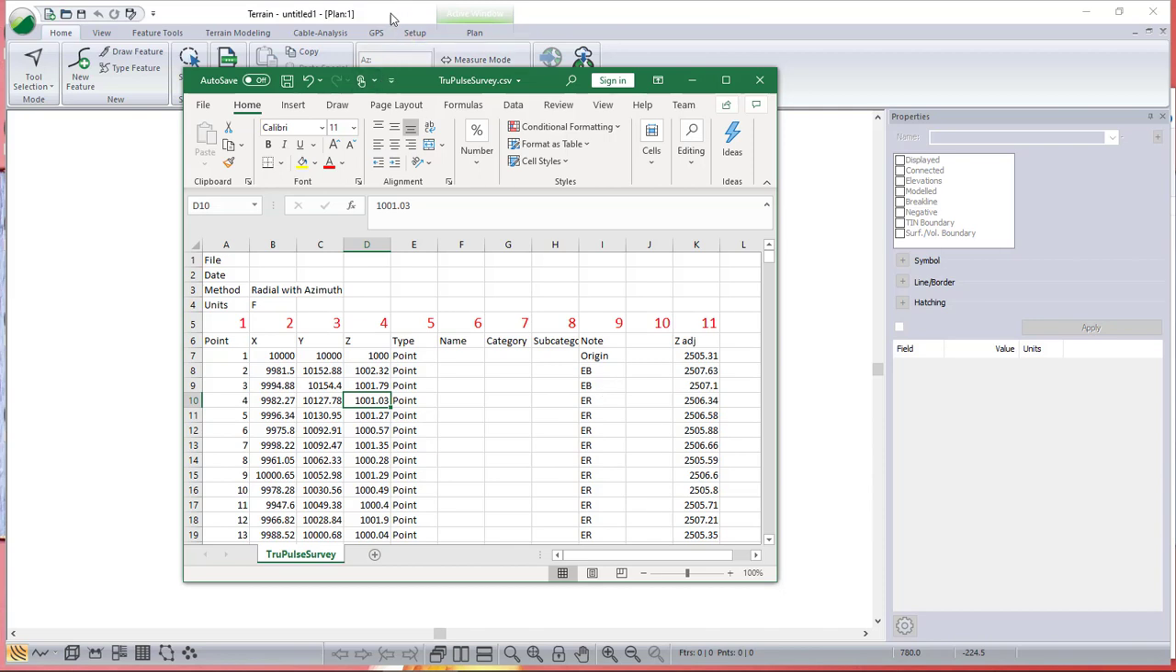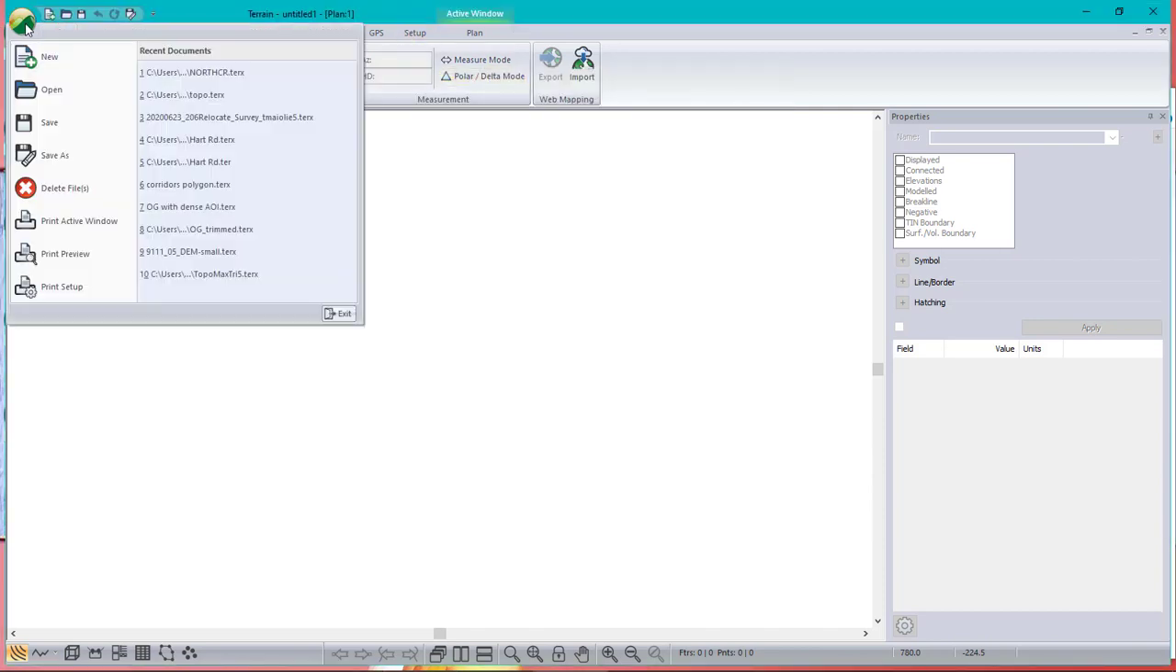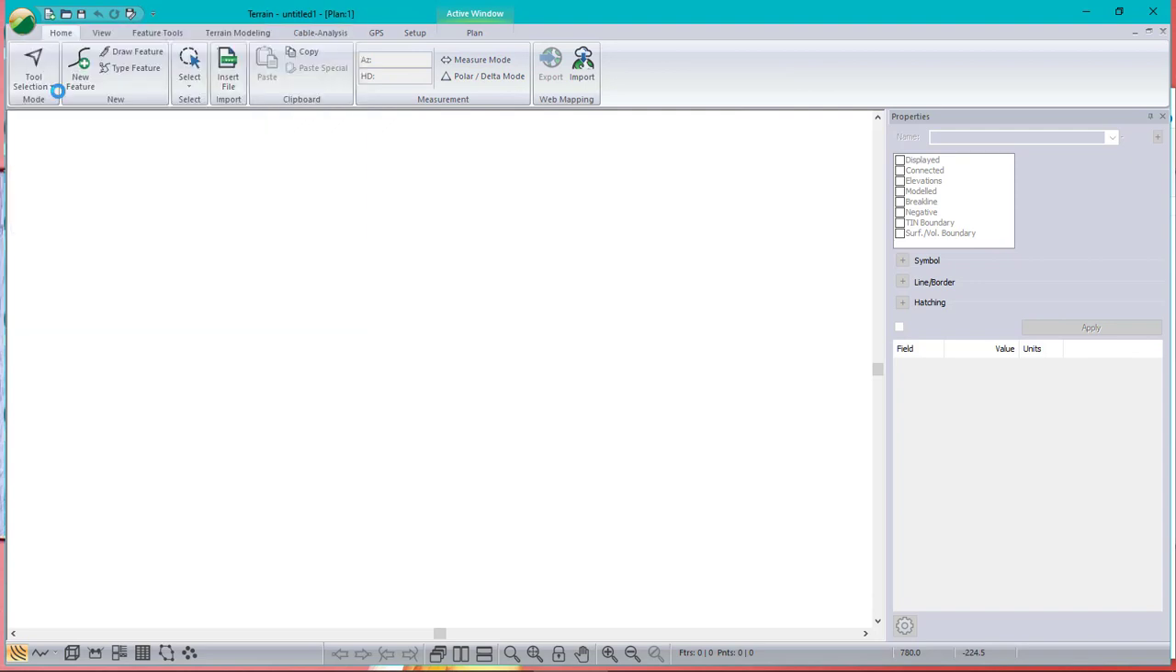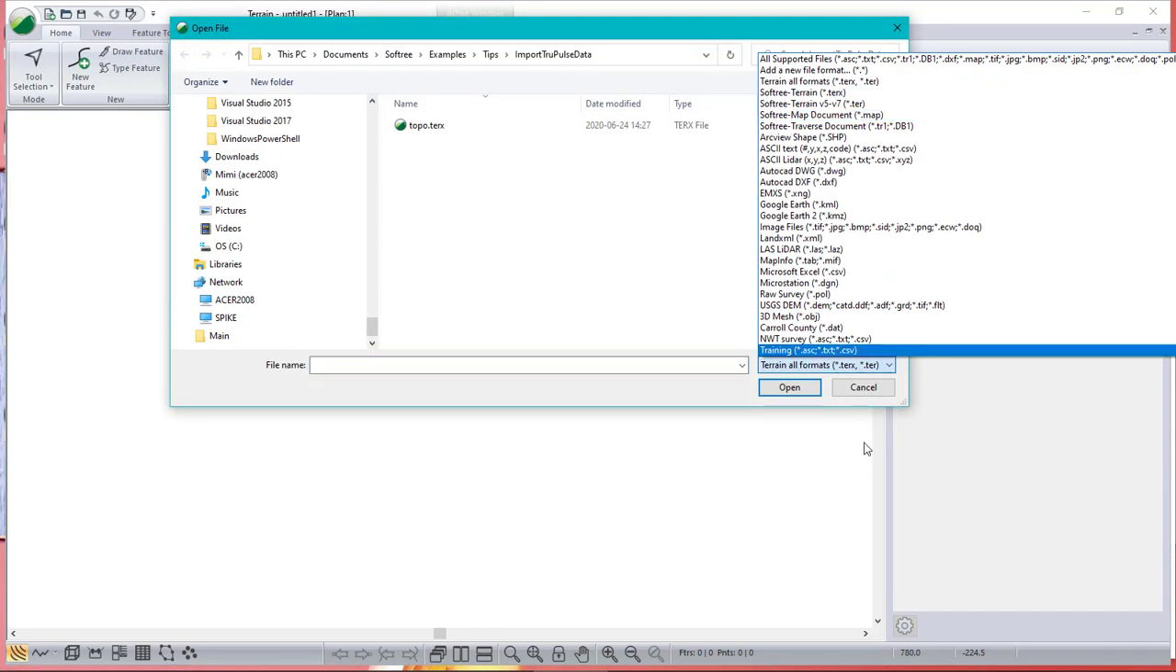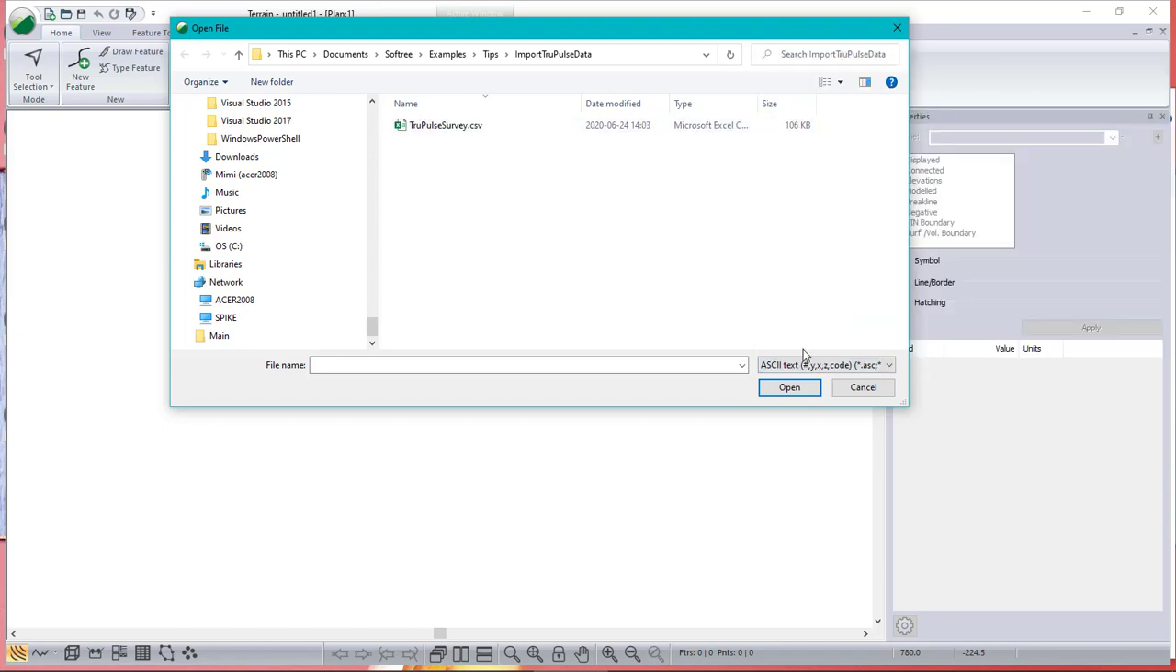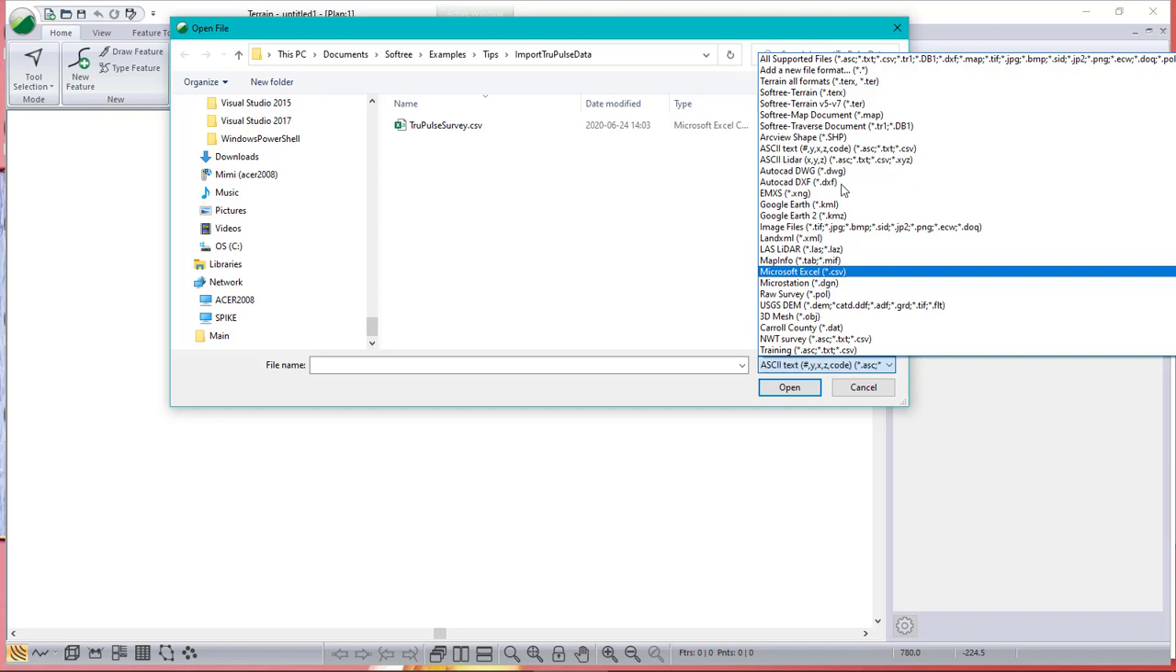So let's get started. Now, when I go File Open, inside the Terrain module, I have the option to choose all kinds of options that are already available. The ASCII text import option is pretty close, but it's not quite right. So rather than choose that, what I'll do is I'll go up here and say add a new file format.